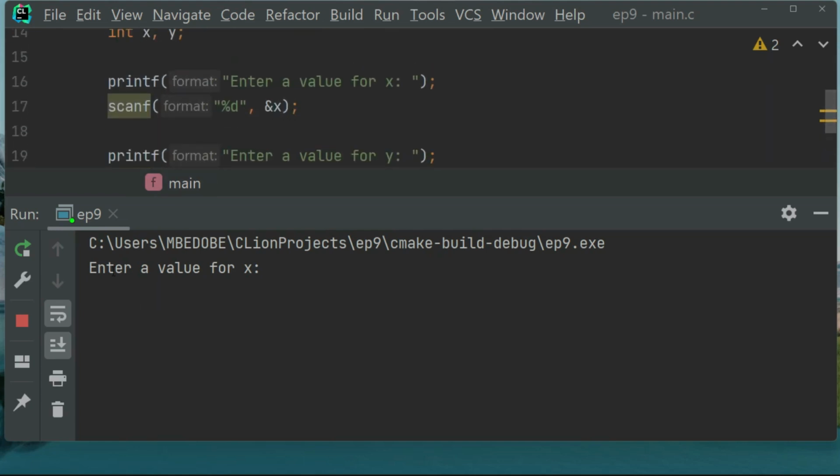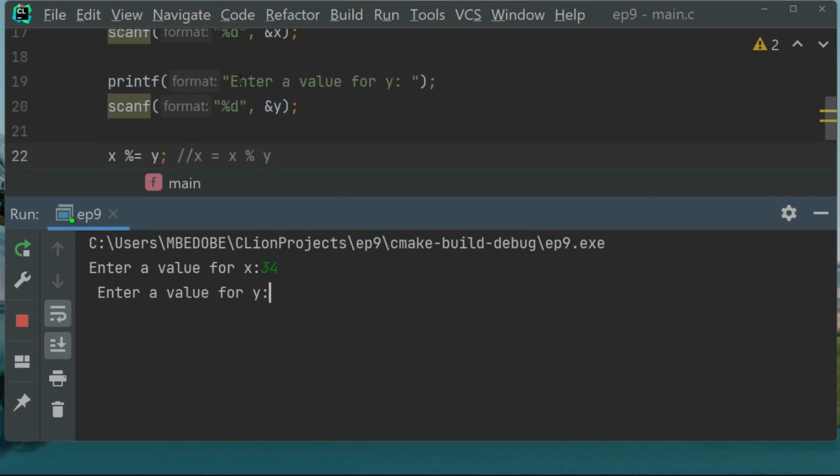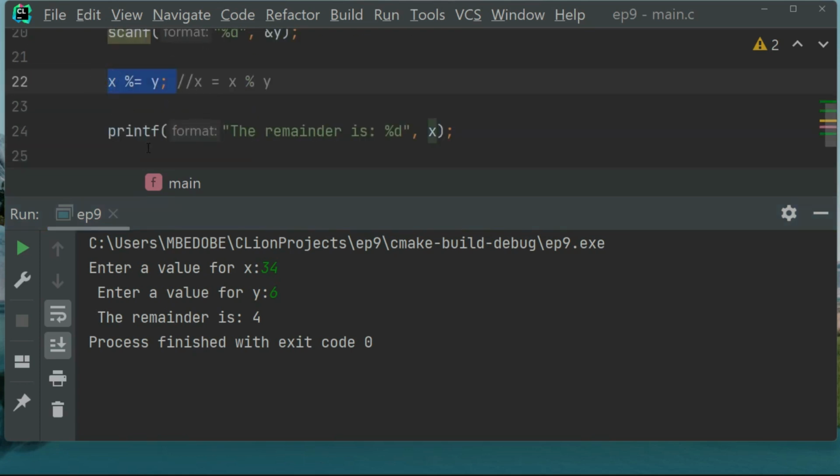We are asked to enter our first value, enter a value for x. So I'm going to put 34 here and press enter. Now we've come to this line, enter a value for y. I'm going to enter, let's say 6, and press enter. It has performed the operation, that is this particular one, and then outputted our value using the printf function, and we have the remainder is 4. So when you divide 34 by 6, the remainder is going to be 4.